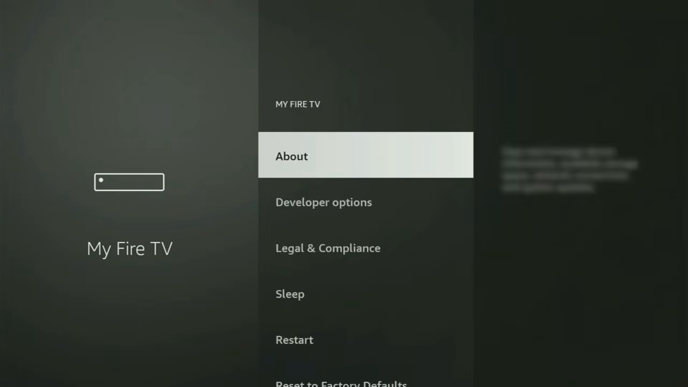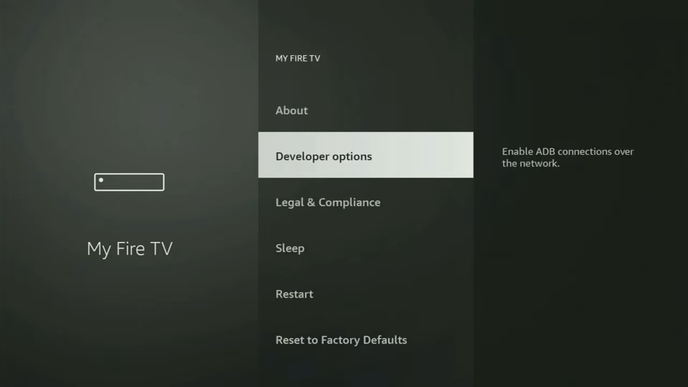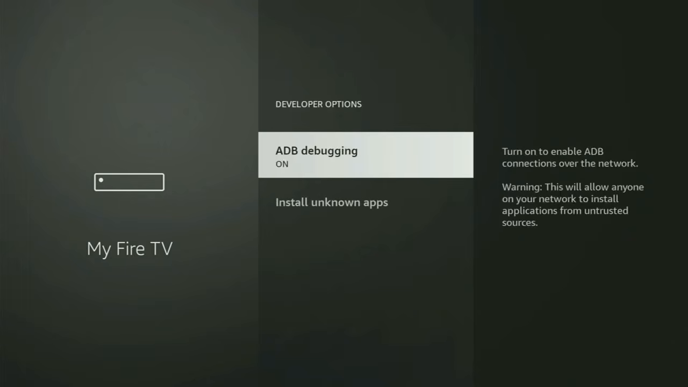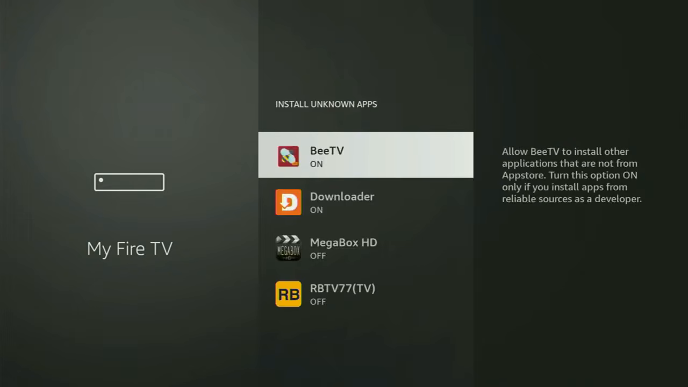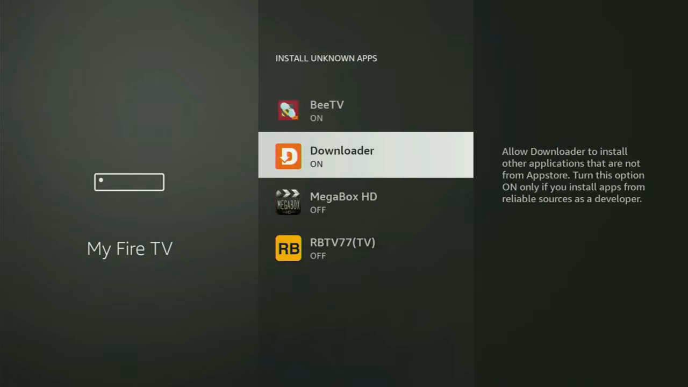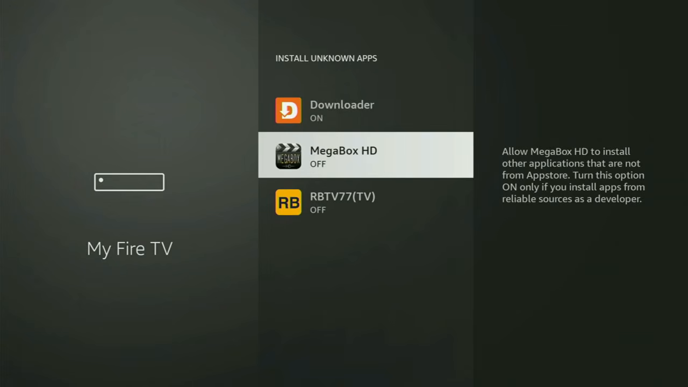So if you go back a bit, you will finally see developer options, which now have appeared for us right here. Open them, make sure to turn on ADB debugging, then go to install unknown apps, and from here, all you need to do is locate downloader and turn that option on. So what it does, it's going to allow you to install other applications from the internet, and not necessarily only those apps which are only available in your official Amazon App Store by default. And that's exactly what we're going to do right now.